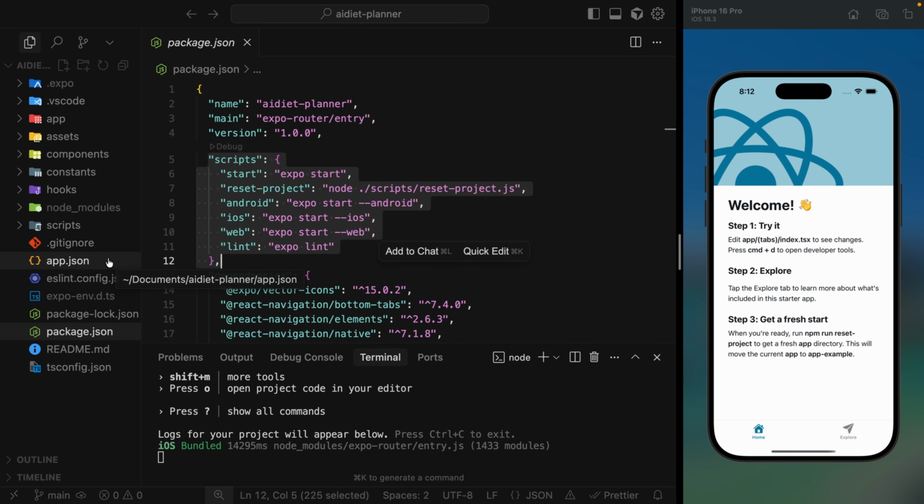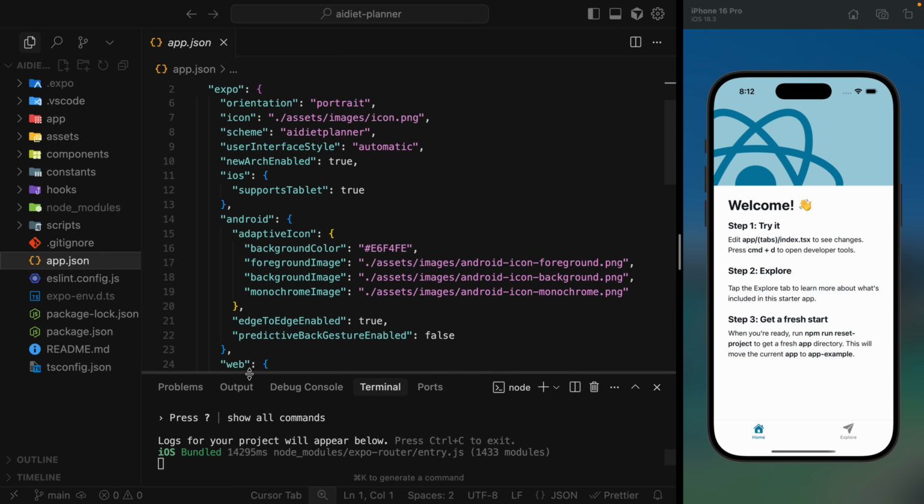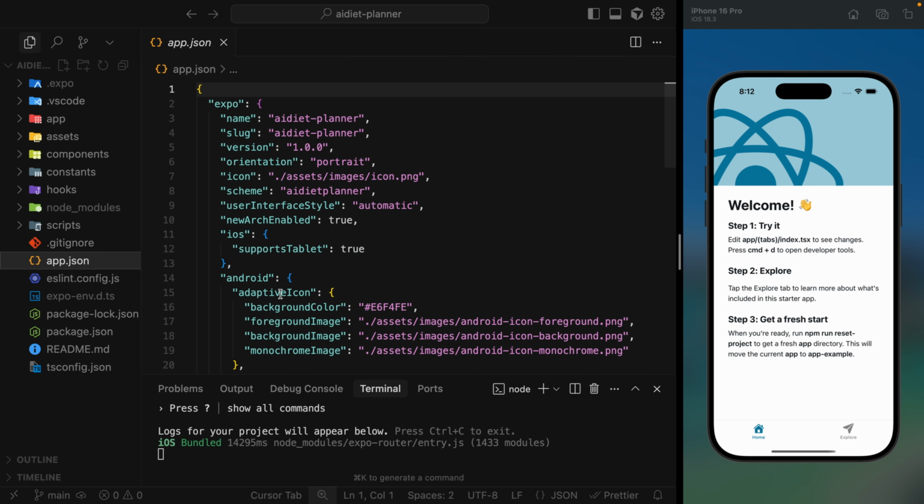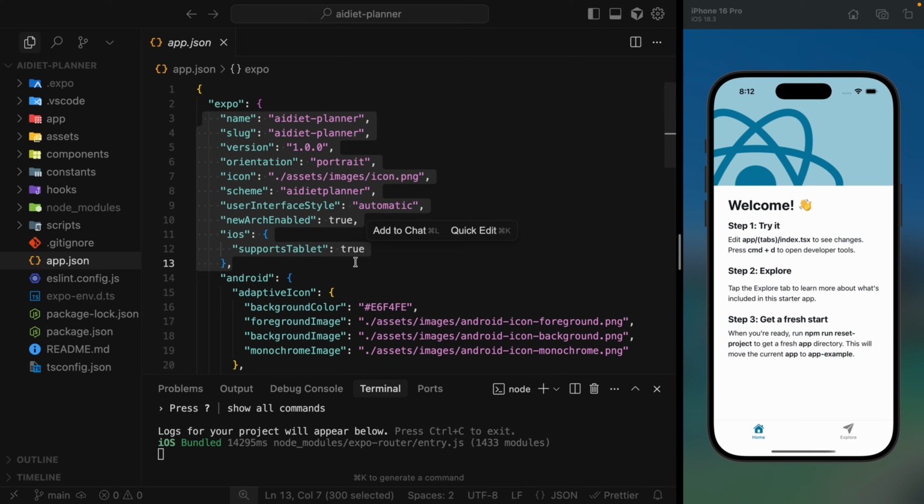Next, let's explore the app.json file. This is where we configure our application's native properties and metadata. We have the name and slug, both set to food. The version is 1.0.0. The orientation is locked to portrait, which prevents the app from rotating to landscape. We have a path to our application icon inside the assets/images folder. The scheme is food, which is crucial for deep linking, allowing external links to open specific parts of our app.